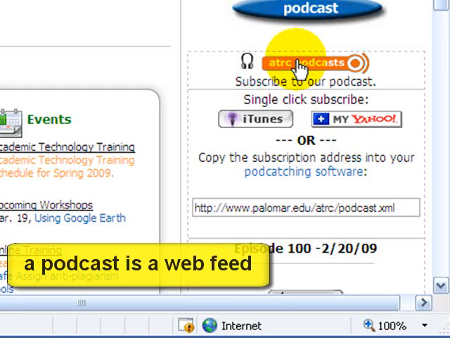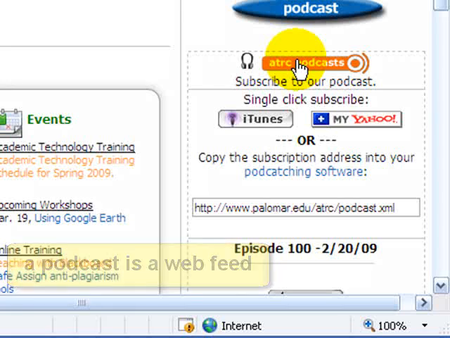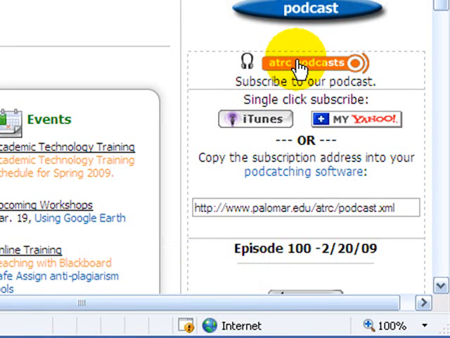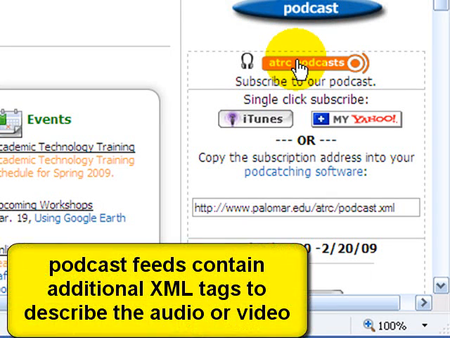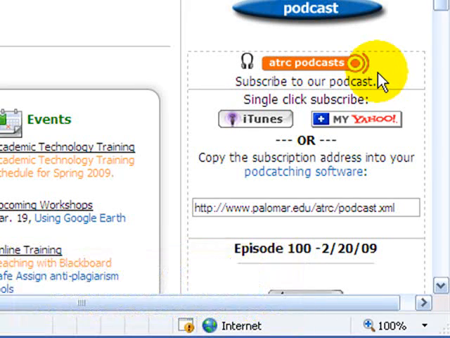This first button is the generic button, and by the way, these buttons all take us to a feed because podcasts are broadcasted the same way that a blog is, with a web feed or an RSS feed. The only difference is that there are additional tags in the feed that allow the multimedia to be updated and describe the multimedia.